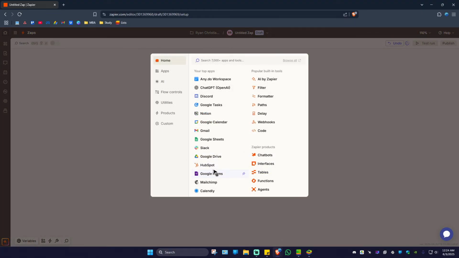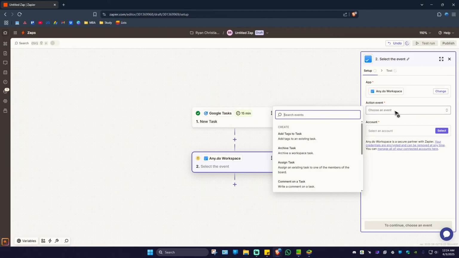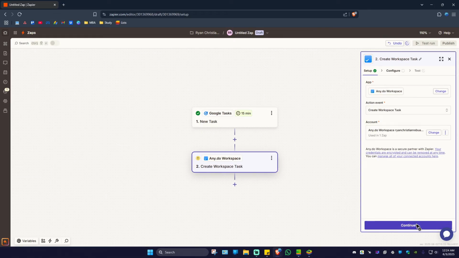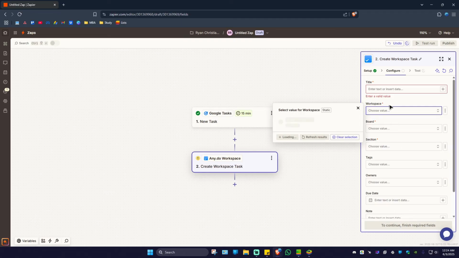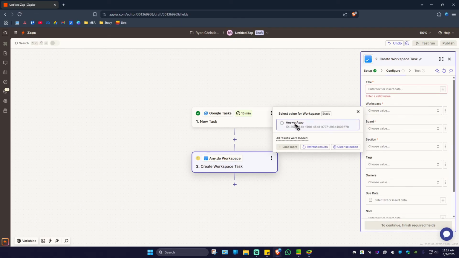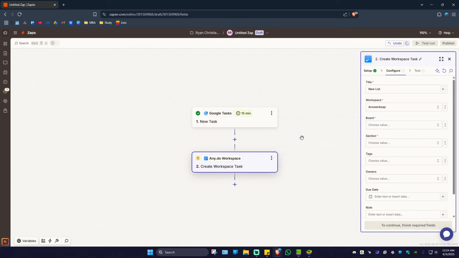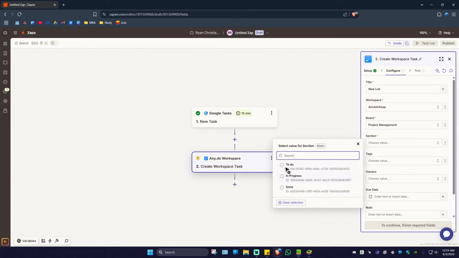Step 2 right here is the action. Okay, click on action. Now for this example, I'm going to be using Any.do. Right here, choose an event, click on a drop down, and maybe use the event to create workspace task. Okay, hit on continue. Now go ahead and put the title right here, workspace. Right here, title maybe a new list, just like so. In the board, select the board section right here, maybe to do.